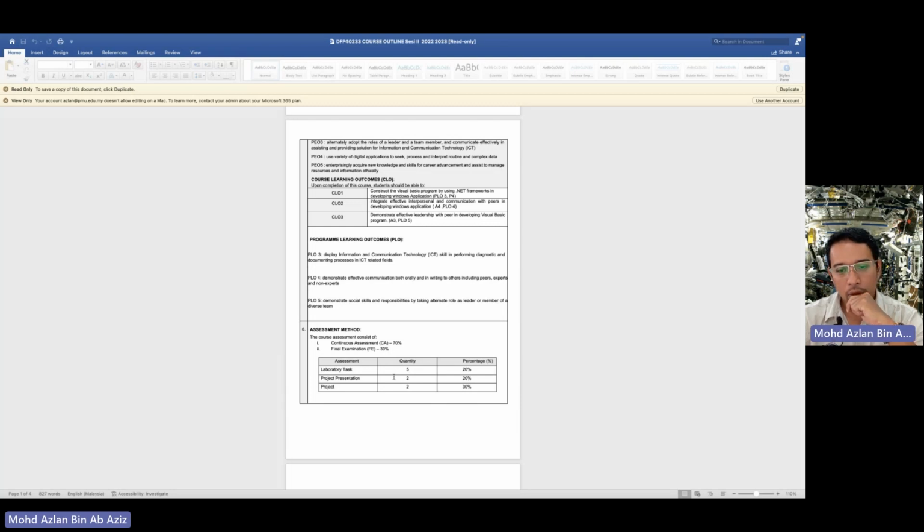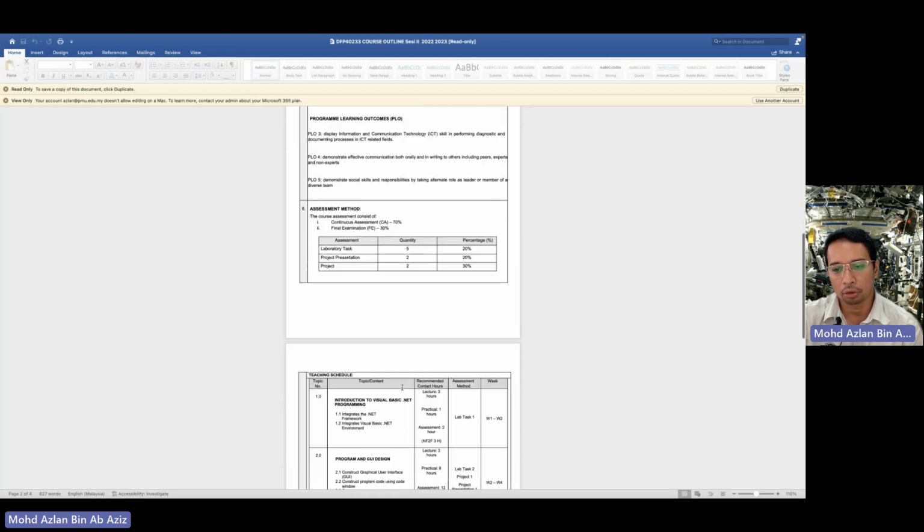Okay. So in order for you to take the final assessment, you are required to score at least 40% in your continuous assessment. So all these 3 are for your continuous assessment. And if you manage to get more than 40, then I'll permit you to take the final assessment. So for your final assessment, you must score more than 20%.